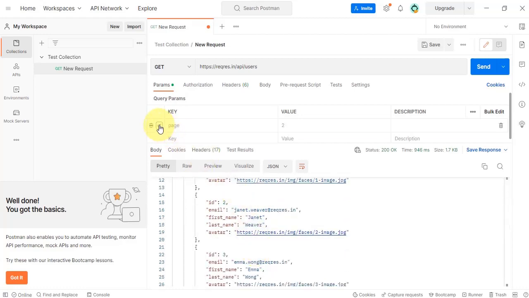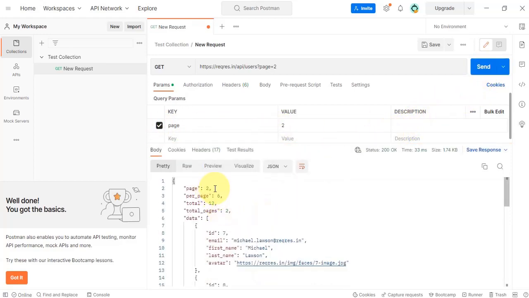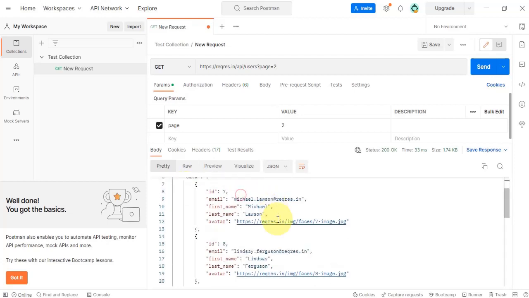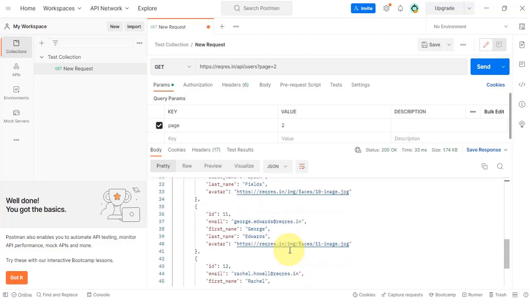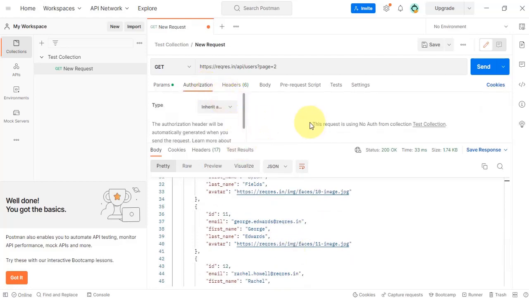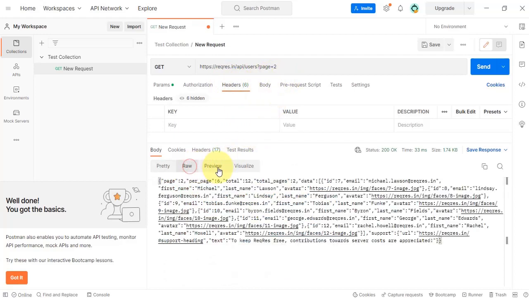Suppose I hit using this page parameter, then we will get only the records which are present in page 2. Only this is the difference when I pass the query parameter. Along with that, we don't have any authorization for this API, that's okay. And there is nothing to worry about in the headers. This is just a get request. In raw format, we can see it like this.